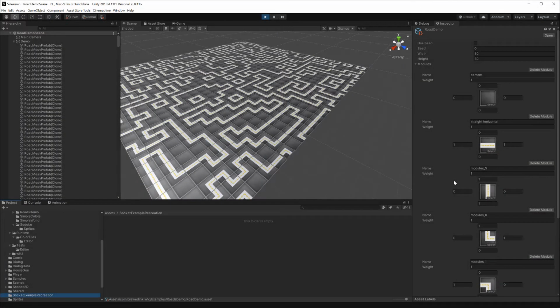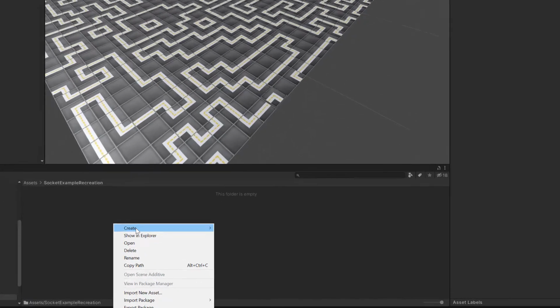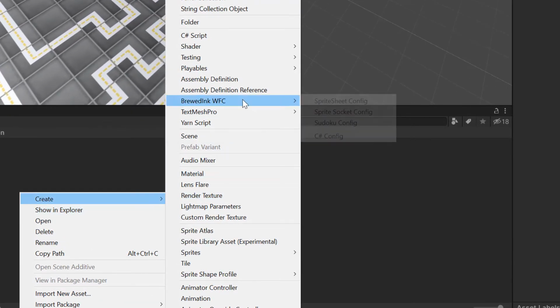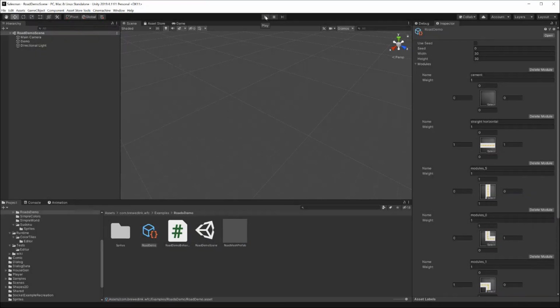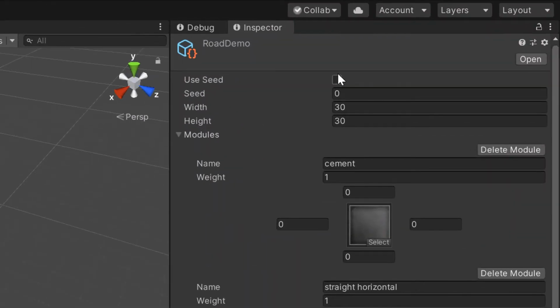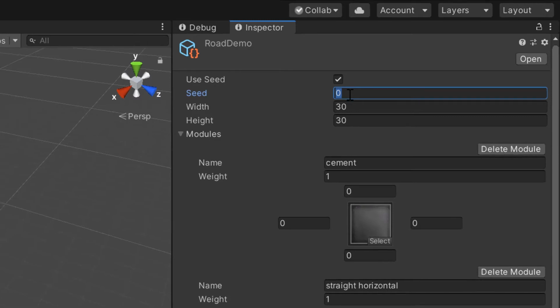You can create your own example of a socket configuration by, in your assets, right-clicking, creating a Brooding WFC sprite socket config. There are a few other properties that I want to take a moment to look at on this configuration. The first one is the use seed checkmark. When the wave function collapses, it'll select randomly between available modules at each slot. That randomness can be reproducible between runs if you use a constant seed.